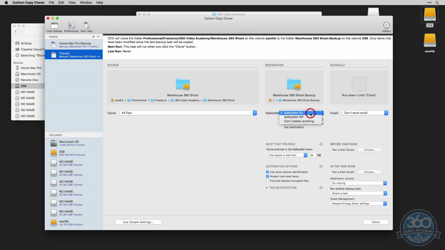Safety net is an important feature that is nice. You can basically leave this on all the time. What it does is it creates kind of a safety net folder so that if there's anything on this drive that's different from this one, instead of just nuking it and erasing all these new files on your destination folder or drive, it will just put it in a separate folder called Safety Net. And then you can go in there and review that every once in a while and make sure that you're not erasing anything important. And you can also prune the safety net and set up rules here for that. So that's really nice as well.